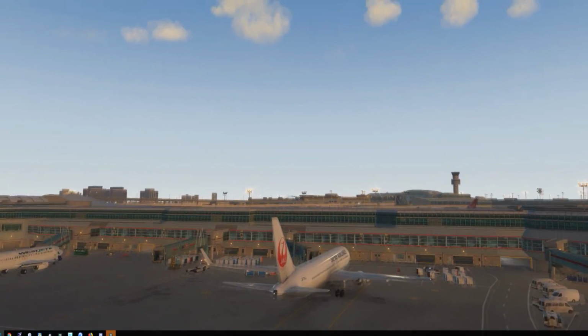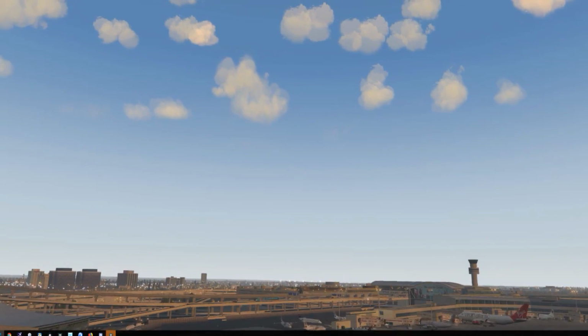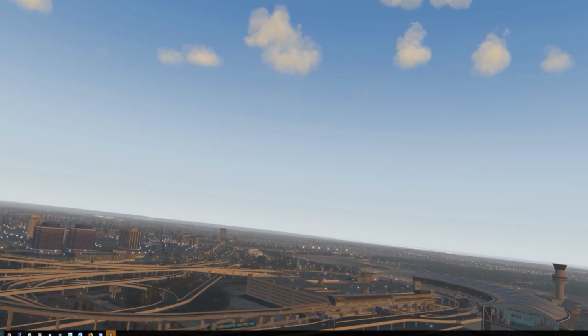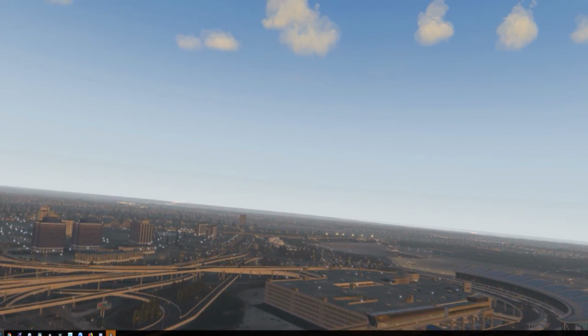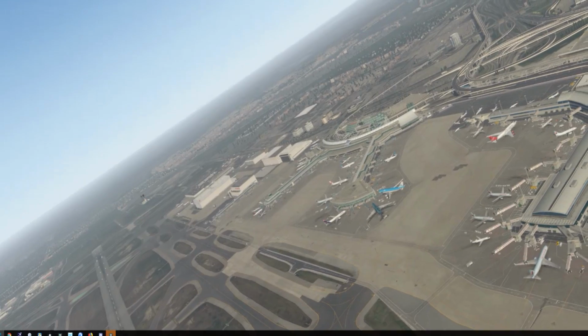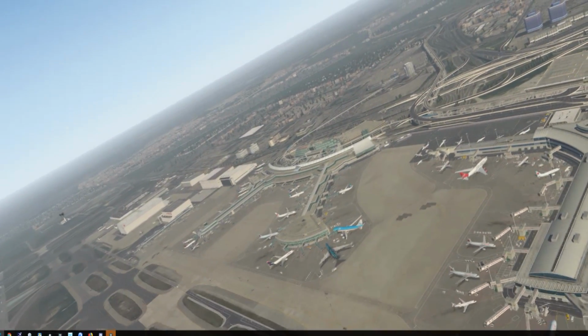One of the things that I really liked about it, first off, and this is a big bugbear of mine, was that the car parks actually had traffic in them. The car parks had cars in them. They weren't textures as some people have done in the past.